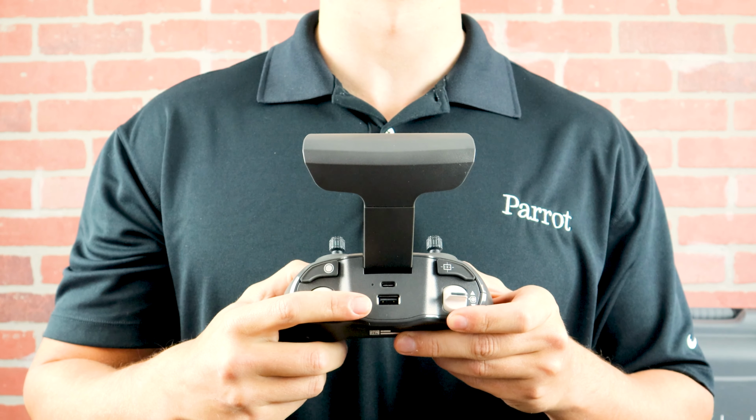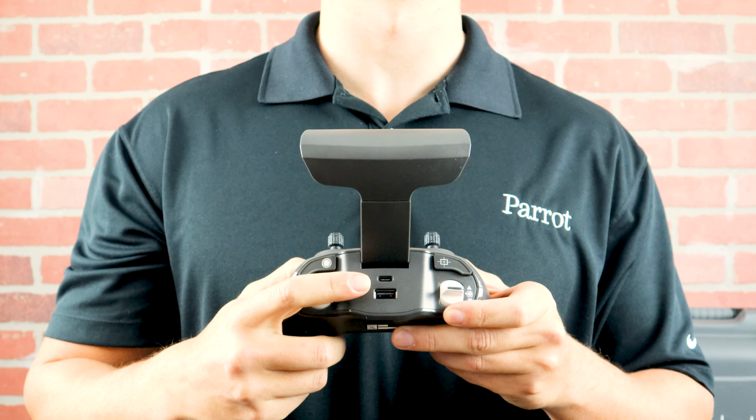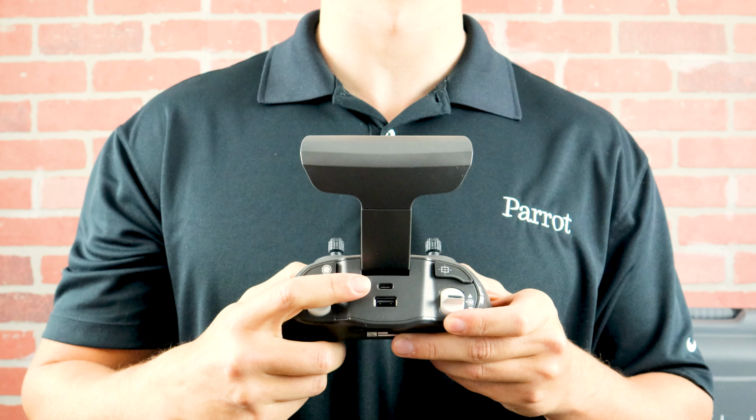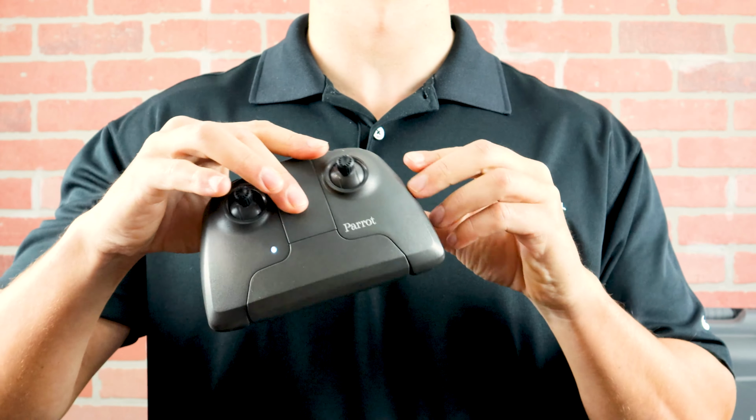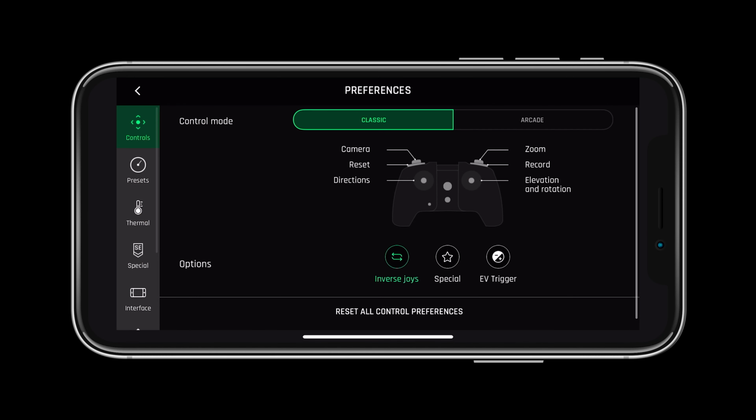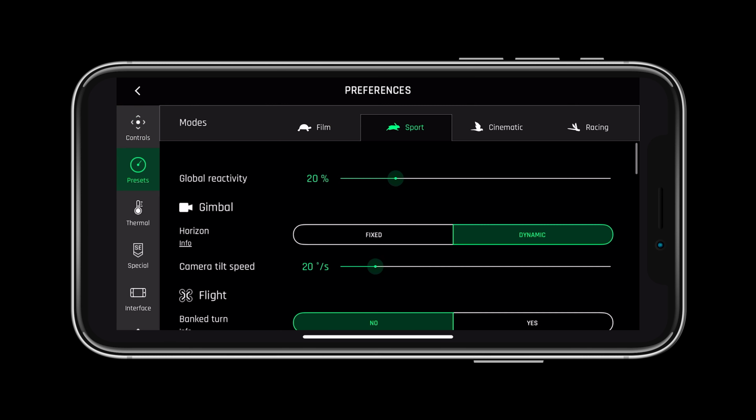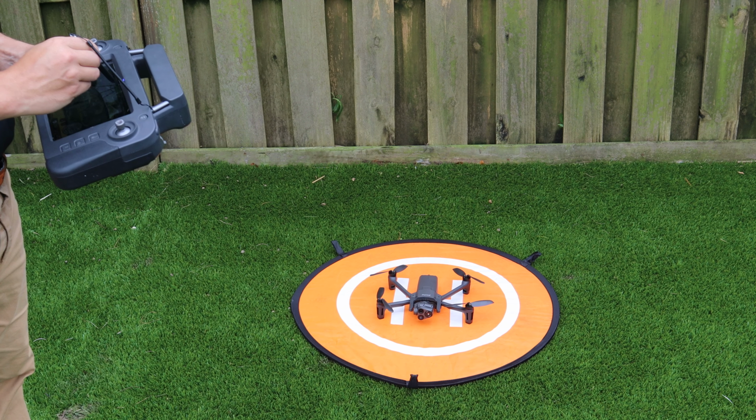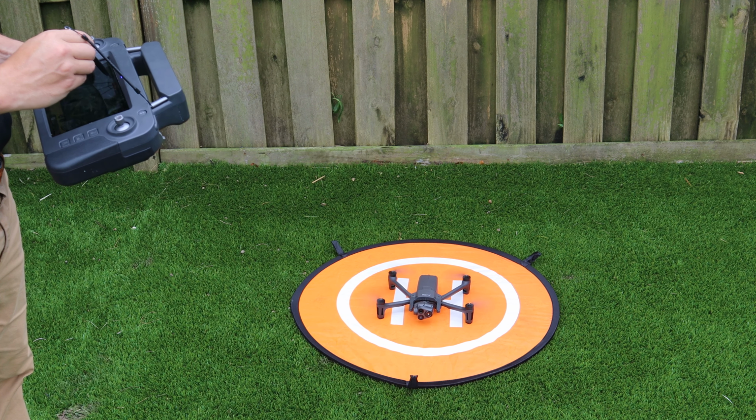Finally, we have a USB-A port for connecting your smart device and a USB-C port for charging the controller. To power off the controller, simply close it. Under the Preferences or Settings menu in FreeFlight 6, you can adjust the presets and controls to the sensitivity and layout that you desire. Now, let's take a look at the Skycontroller USA.